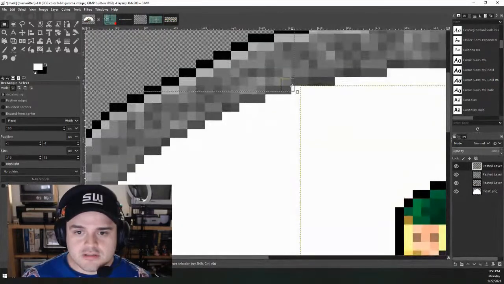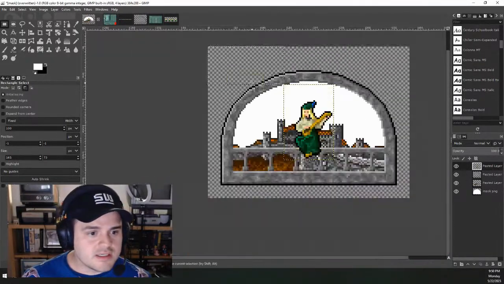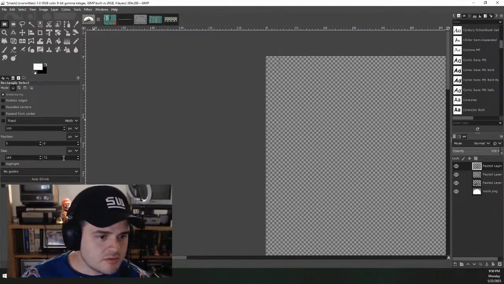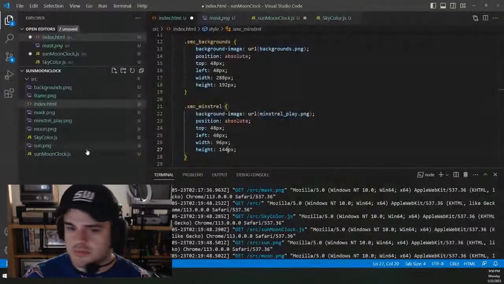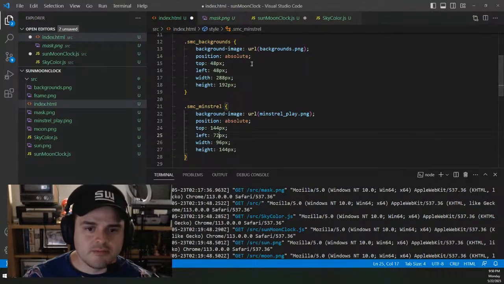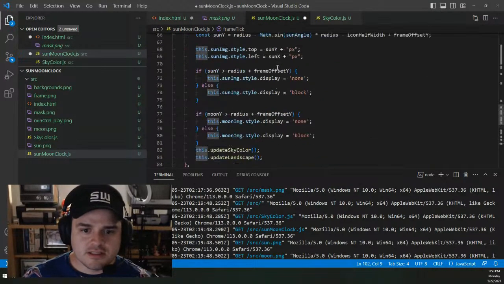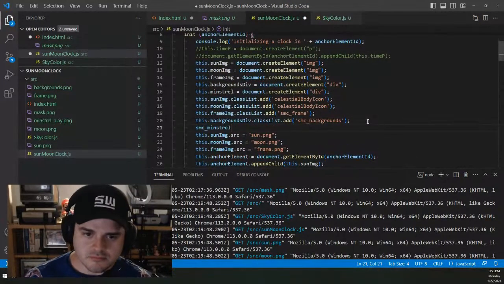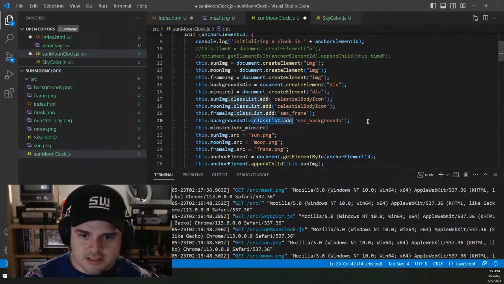So centered in this case means the position at 144, 72. Background is set. We just need to set this class here to the class list of the minstrel.